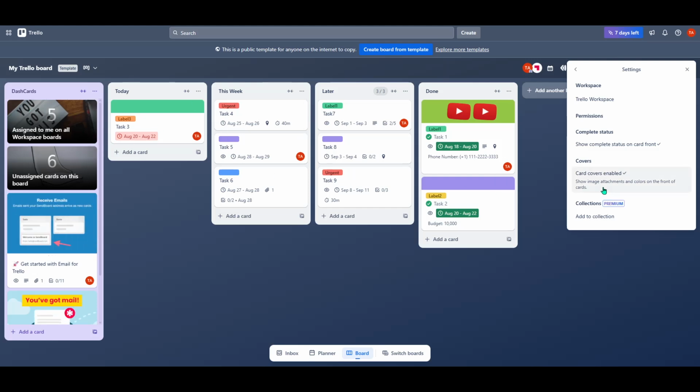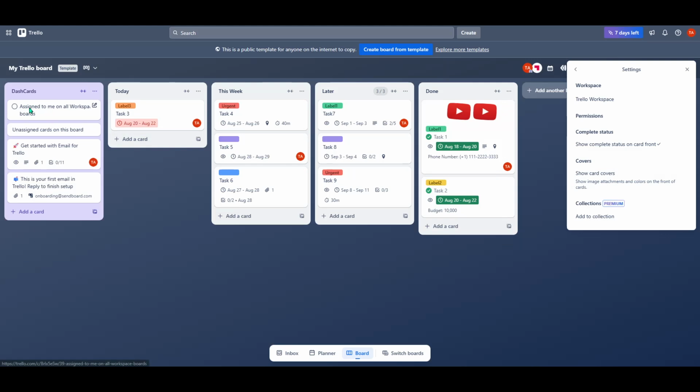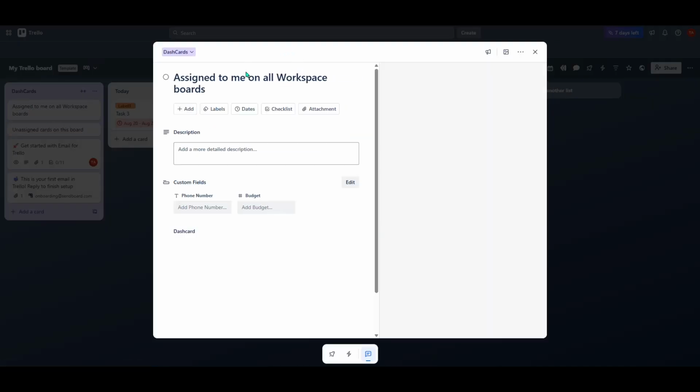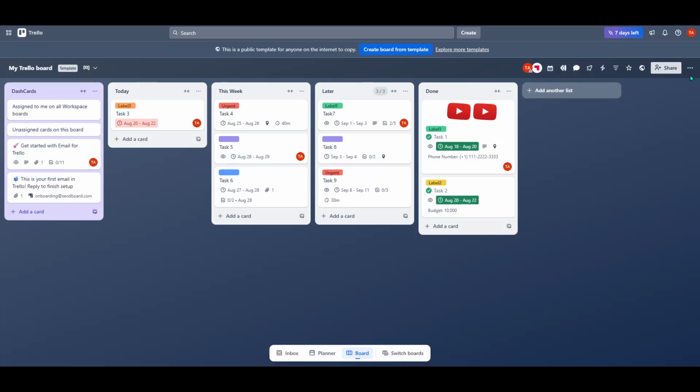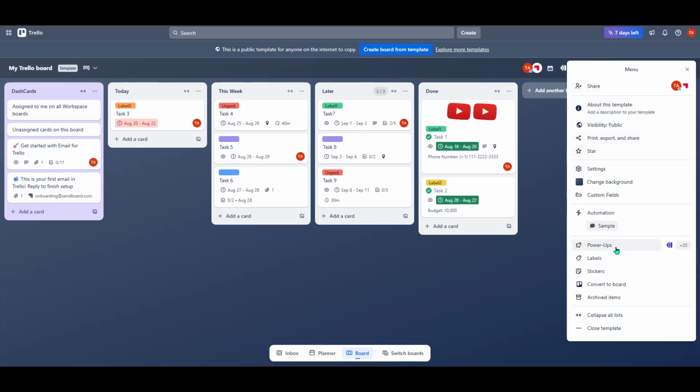Clicking this toggle is essentially flipping a switch. It will immediately affect all the cards on your board, giving it a cleaner, more streamlined look. And there you have it. Just like that, all your card covers are hidden.